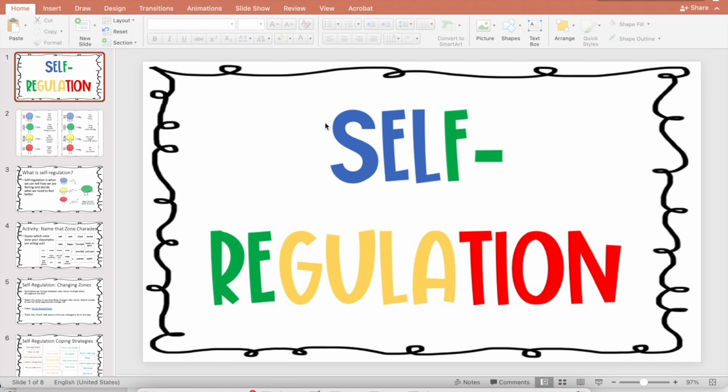Now, this is one of my favorite class lessons to do because I love getting the entire school on board with using the common language of the self-regulation colors and the zones to identify how they're feeling and appropriate coping strategies. So in order to do this, in the first half of the year, I like to introduce self-regulation. Even if the kids have already heard of it before, I think it's a really important reminder lesson to get everyone on board. So this one I have for you in PowerPoint and Google Slides.